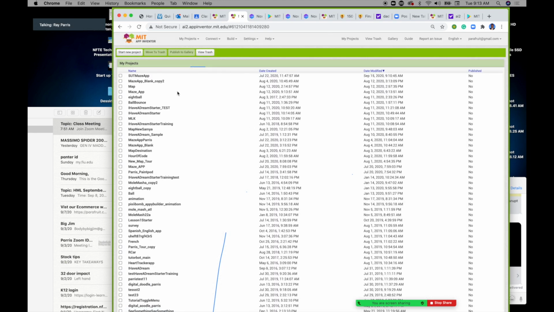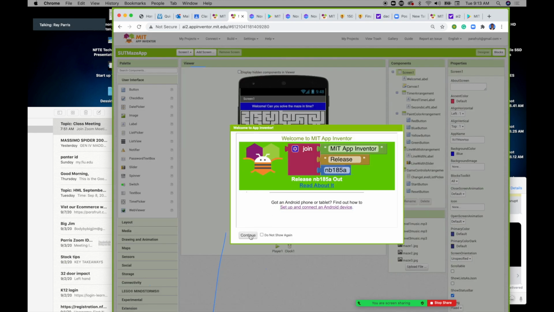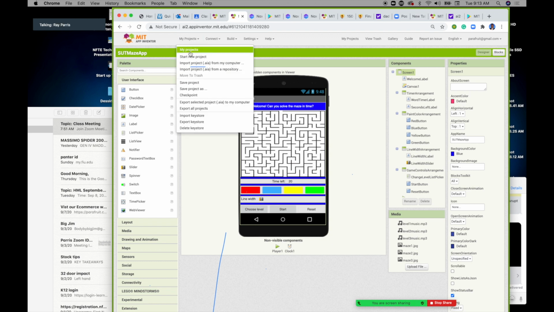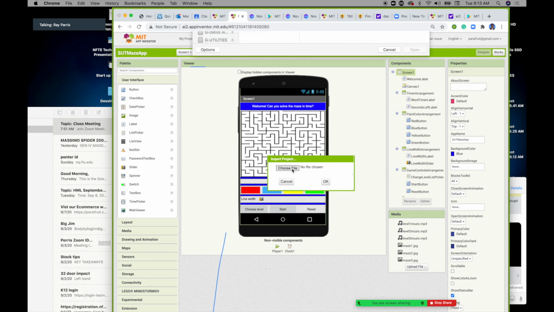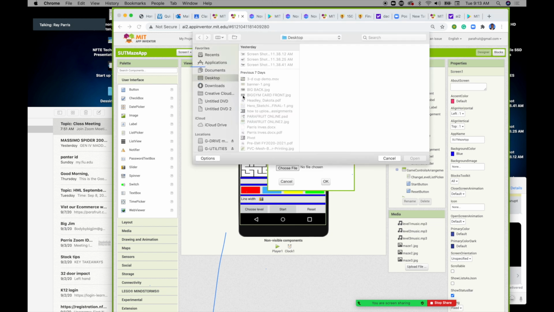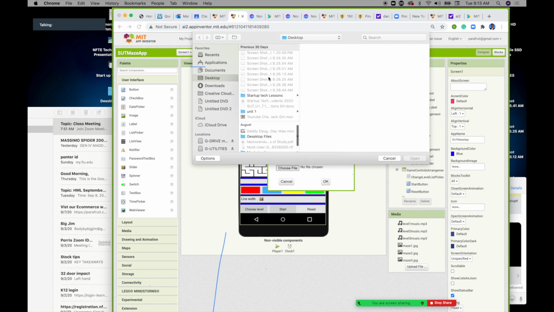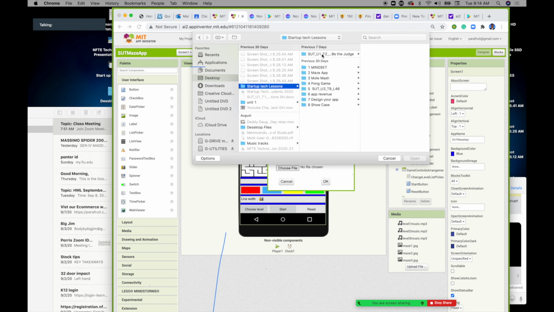And there you are. I'm inside the app. Hit continue. And this is one of my previous apps I've been working on. So this is what you need to do. You're going to go to My Projects, and you're going to import. First thing you want to do is import the AI project from my computer. I'm going to choose File because I already have it downloaded. I'm going to go to my desktop, and it's in a folder. Right in here.